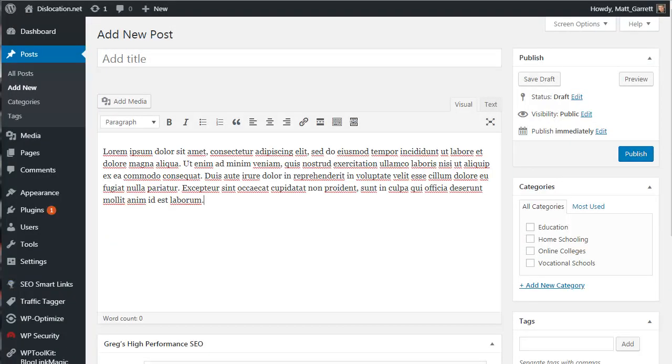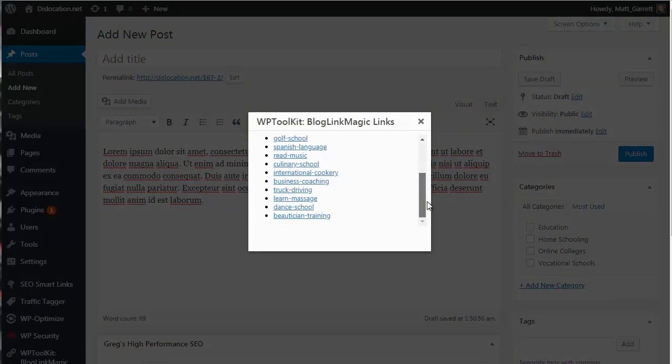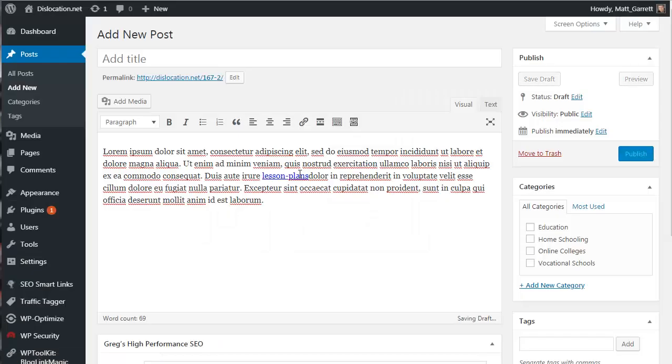I'll pop in some text, and let's say we want to add in a link to one of our affiliate links here within the text. I simply go to the WP Toolkit Blog Link Magic browser icon, click on that, and it will bring up a list of all the links that we have within the linker, and we just choose whichever one we want. So let's go with lesson plans, and in it goes. I'll pop a space after it.